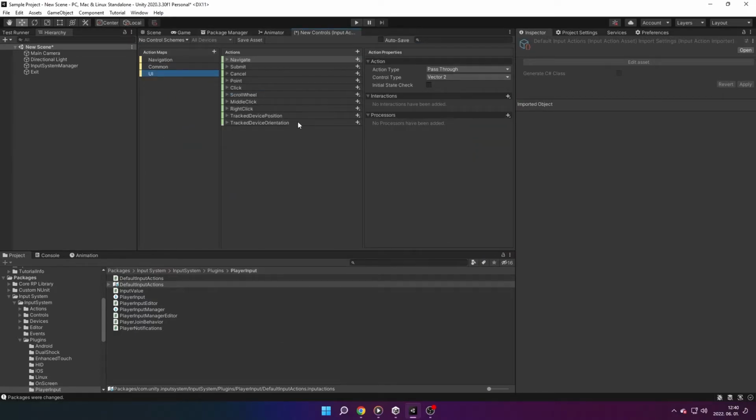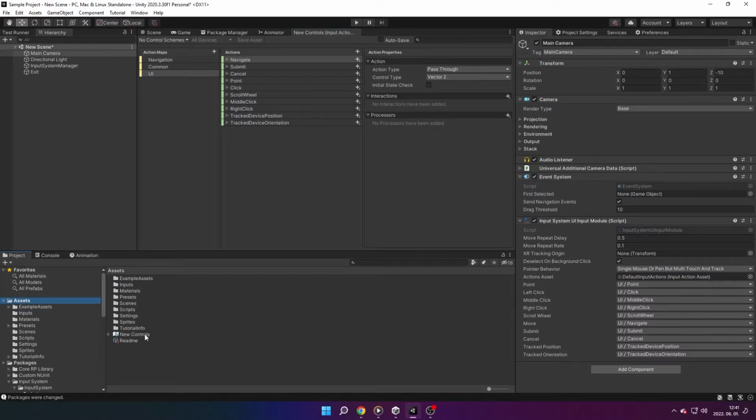After this, assign the script to your action map. Now you can modify the basic functions of the UI input actions. It's much easier. After this, you have to make some modifications to the action map.